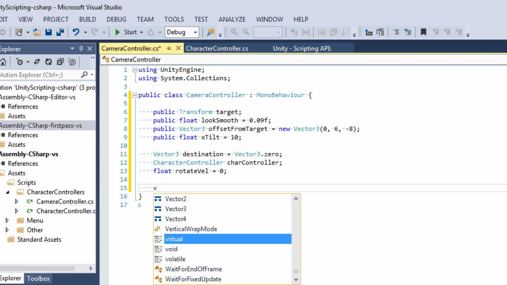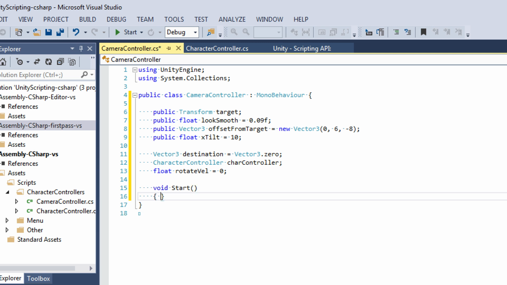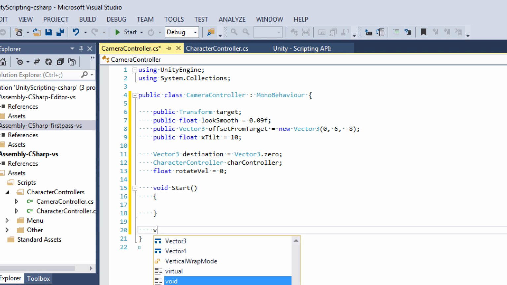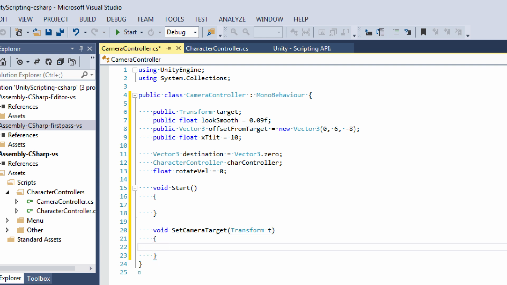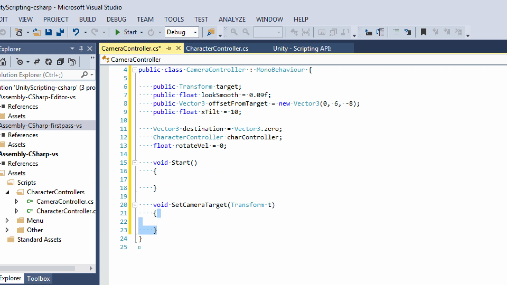Now I'm going to draw out the skeleton for this script, just like I did for the character controller. So we're going to have a set camera target, which is going to accept a transform. The reason we have a set camera target method is because I think that for a lot of games you want to have the ability to give the camera a new target to look at.